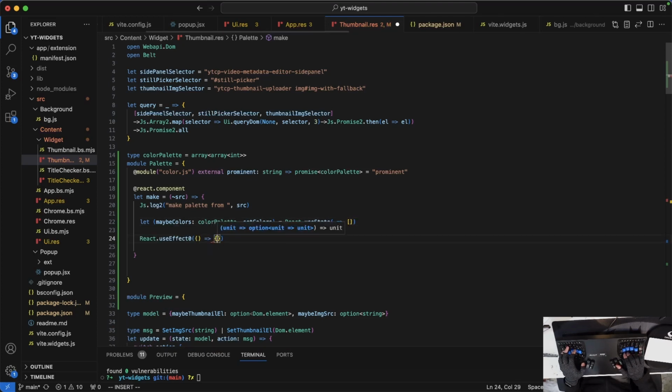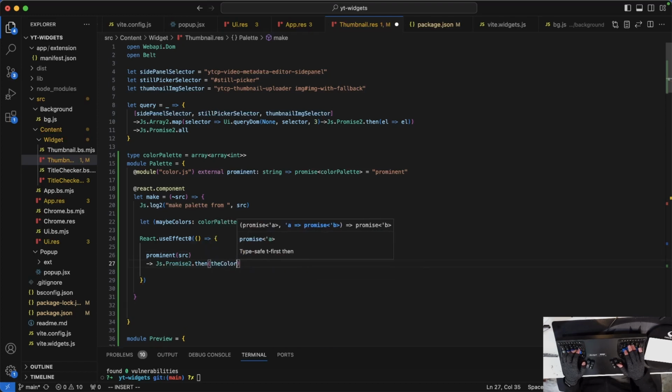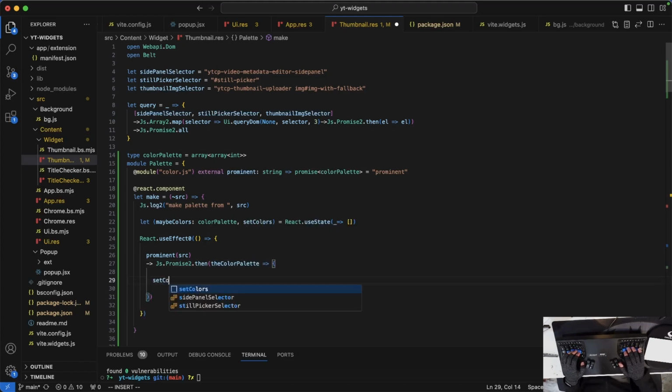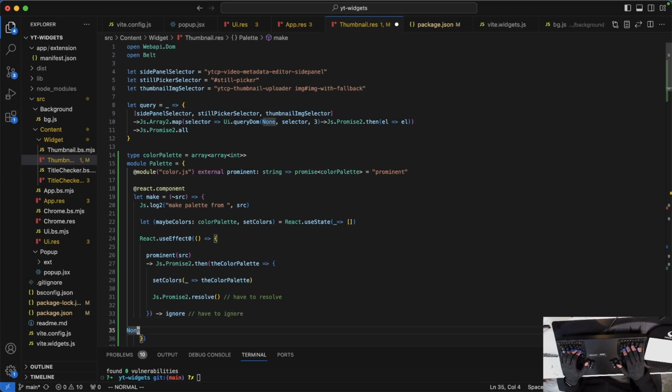And so we know our color palette comes back as an array, so we can default to an empty array. So we'll go ahead and wire up a useEffect. So after our component loads, it'll call out to color.js's prominent function, then give us back the color palette that we can then set on our state. And because ReScript is strongly typed, we have to resolve this promise and then ignore it. You can read the docs on that to know why, but it's just something we got to do.